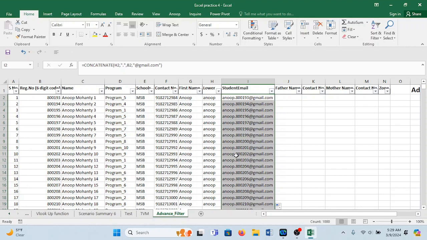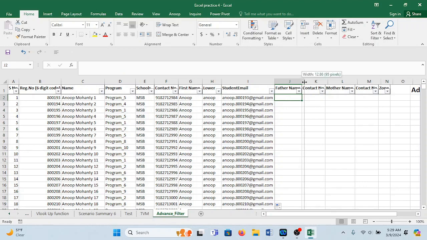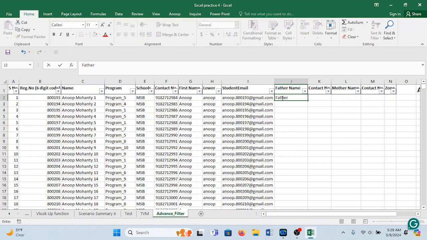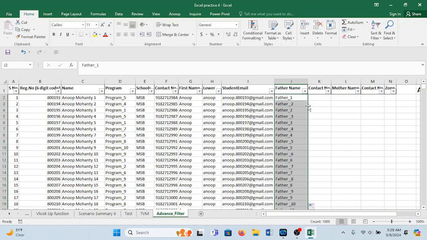Now you see Anoop is the same for everyone, hence you see Anoop. Otherwise you might have seen different values, but how we are differentiating is using their registration number and @gmail.com. So this is how you get their email ID. Father name: let's say we will again go with father underscore one, father underscore two, likewise, and do a double click.